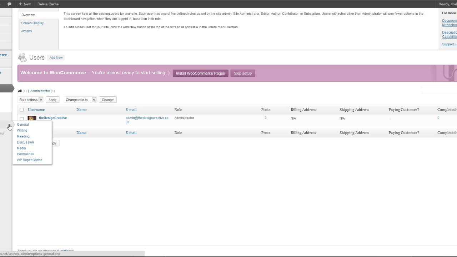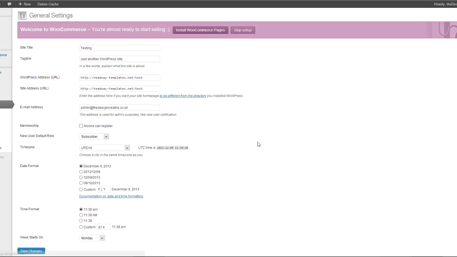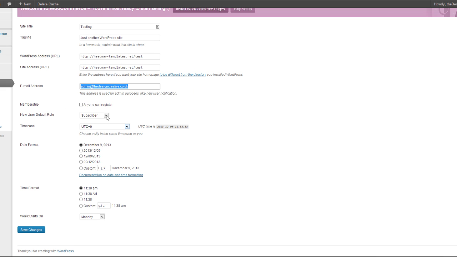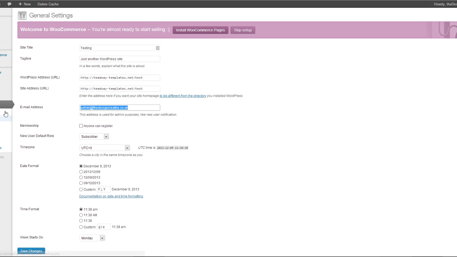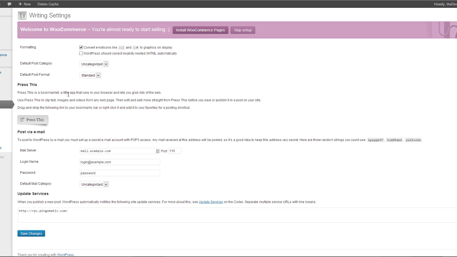And the last but not least is the settings option. The settings obviously is to do with the main settings to do with your WordPress installation. So here you would change the site title, you would change the main email address if you want to. In the writing section, here again there's a whole list of options that you can go through there.